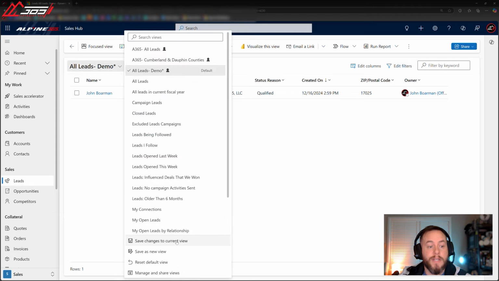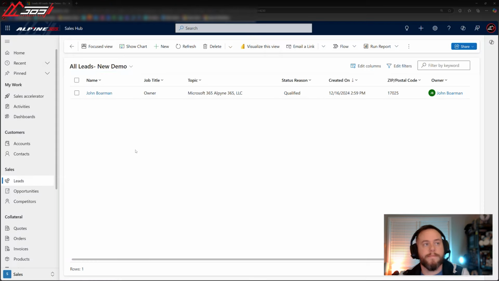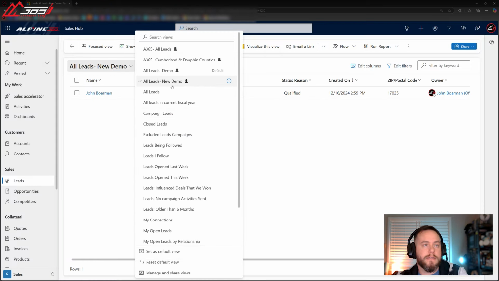Now I can save changes to the current view, or I can save as a new view. So I'm going to say new, or whatever. You can call it whatever you want. You can put boogaloo. You can put whatever you want. Save. So now I've just created another new view right here, right?